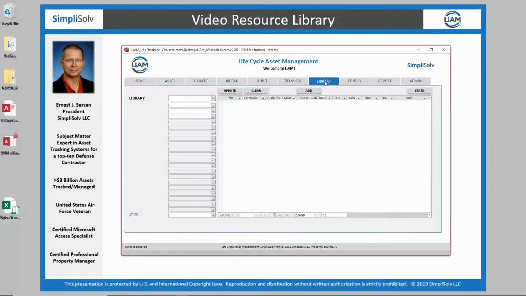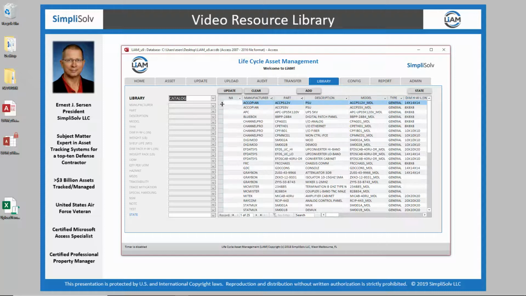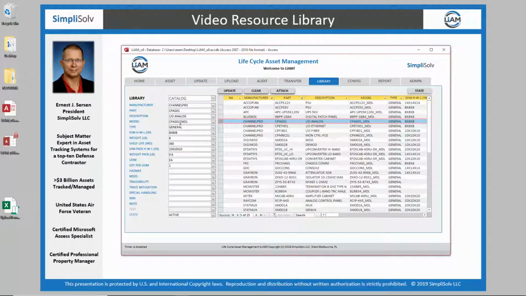The library allows you to expand upon different parts of your database. So if you're adding records, you're going to add a manufacturer part and description, but then you may want to come in and also add additional information pertinent to that item.